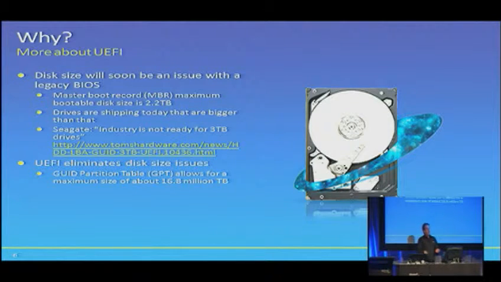So what's the easy solution? We just won't sell one for internal usage. We'll only sell them for external drives. They work great as data drives. You can have as big of a data drive as you want on any version of the OS that's been around for years. But for a boot device, you have to move to EFI.